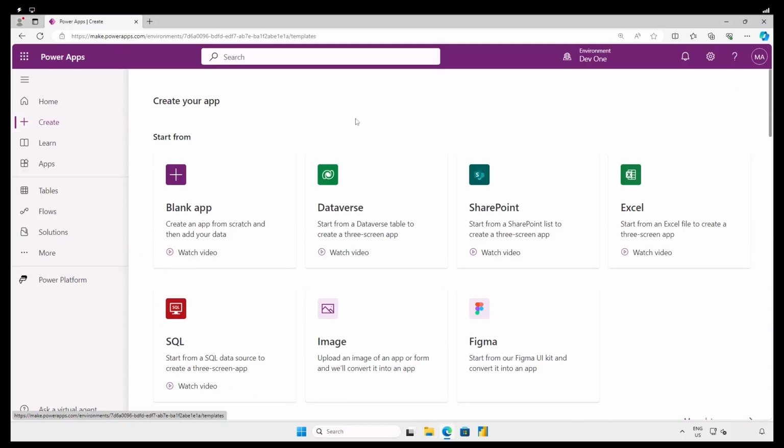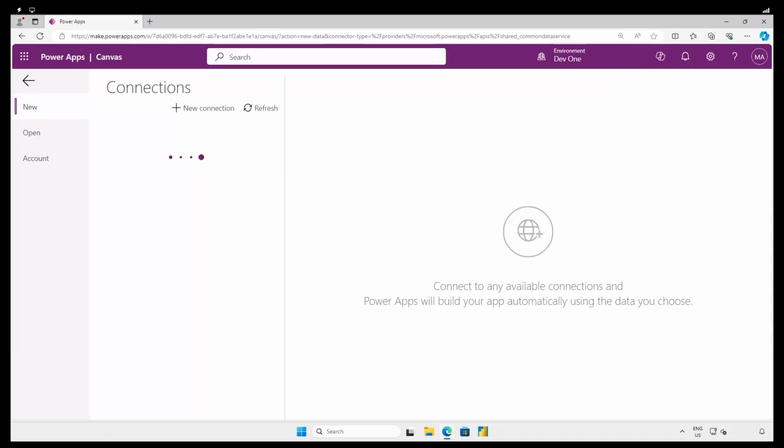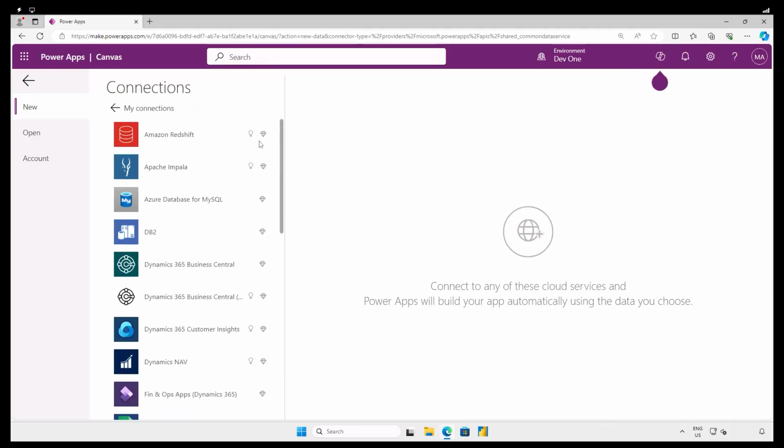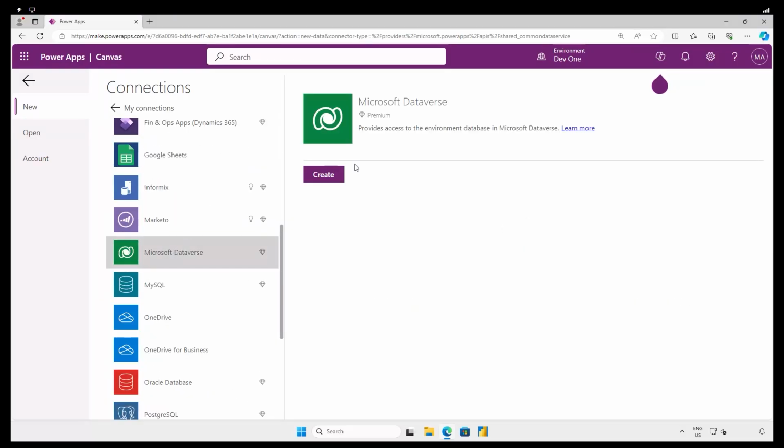And what we're going to do is create the Canvas app based on data from our Dataverse, which is what we did in the first demo where we imported the visits table and created that new table. So let's click Dataverse. So we'll create a new connection to get started. And next we'll select Microsoft Dataverse. It's right there. And we'll click Create.